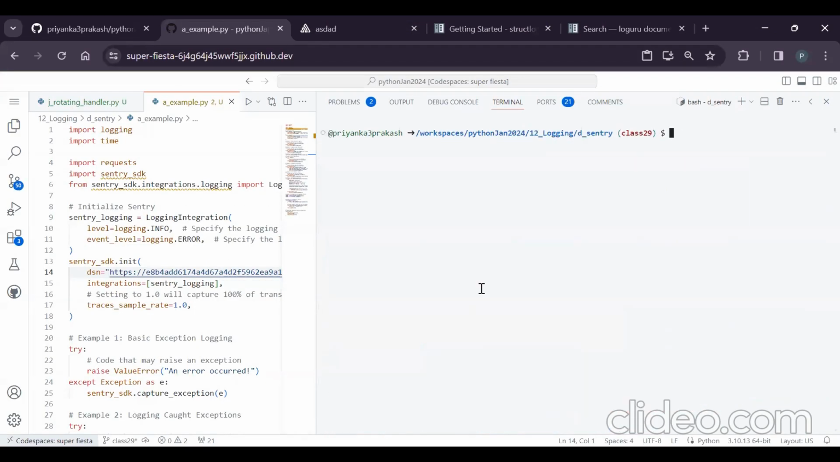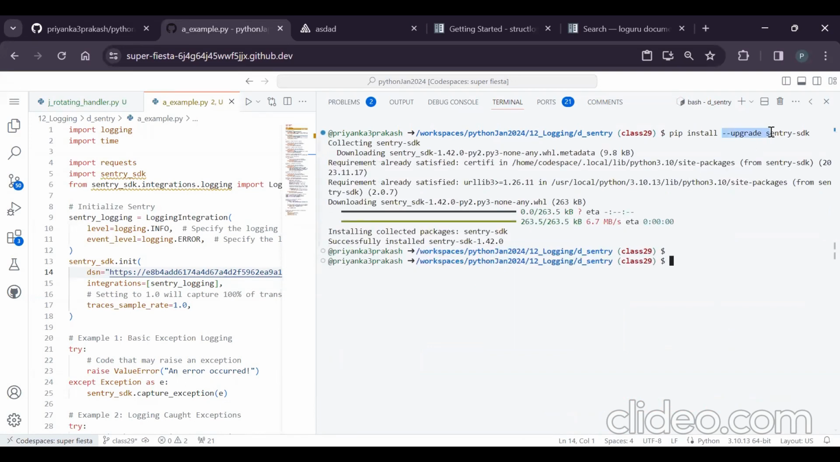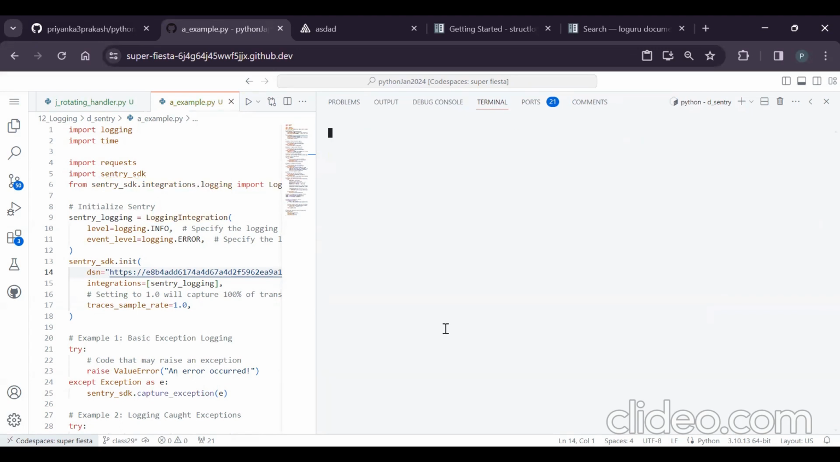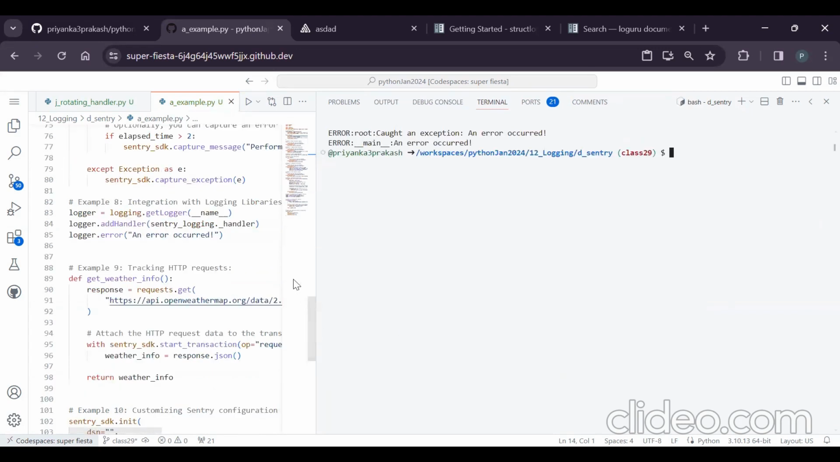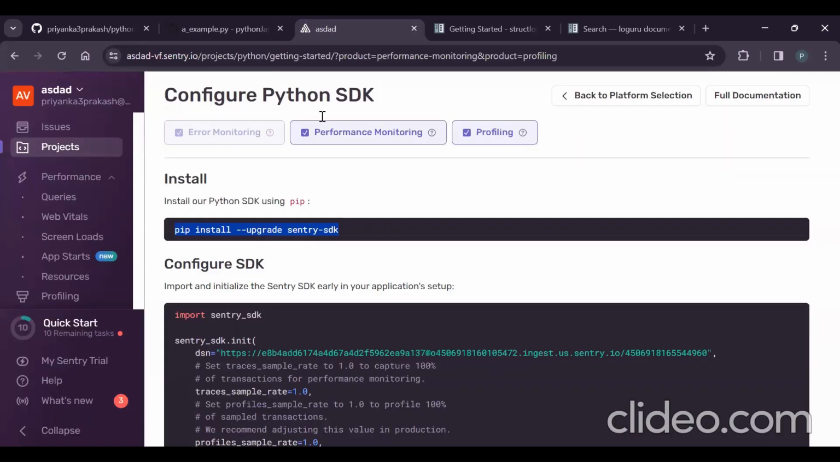So if I say clear and then pip install -U or --upgrade sentry-sdk, it has installed that. Now it is clear for me, and now I can run my code. Whatever I'm doing, all the logs are generating, right? These logs are going into this.